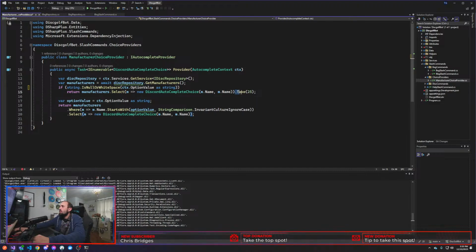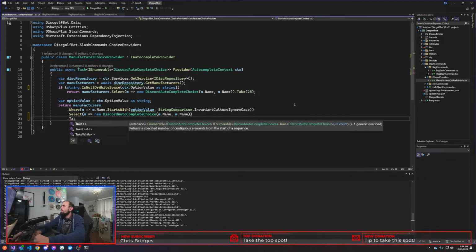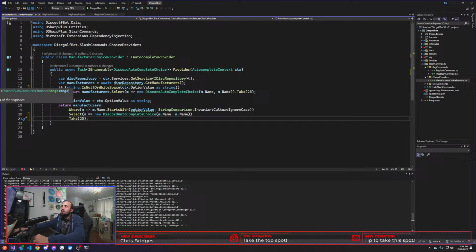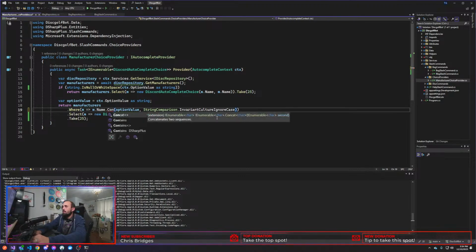Now there is a limit. So you see this take 25 portion here. There is a limit that I can have. So I probably should also include this take 25 at least, so that I'm not overburdening what the system is. If I have like 25 manufacturers that all have I in the name or something like that. And actually this even shouldn't be starts with, it should be contains.